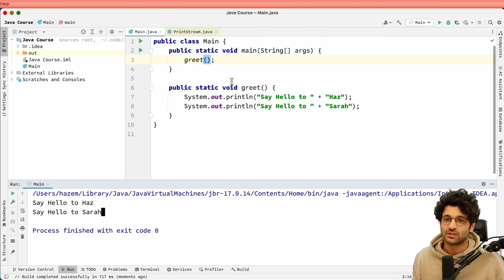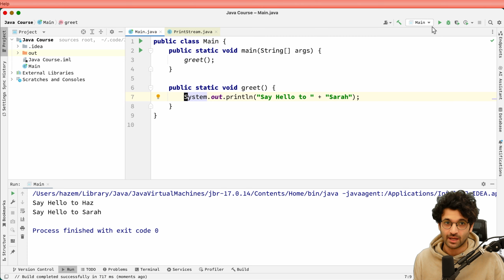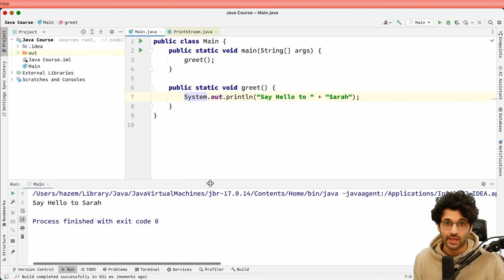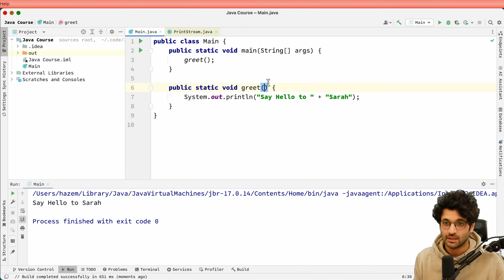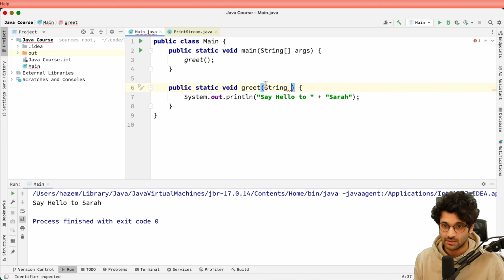Now, what if I changed my mind and I just want to get rid of the greet Haz and keep greet Sarah? I can do that. I can take out that line. Do you remember how we said we can pass input to it optionally? You can pass input that you define here in this area. So between the parentheses, I'm going to define a string. Notice here, S is uppercase, String name, and then I'm going to take that name and put it here.